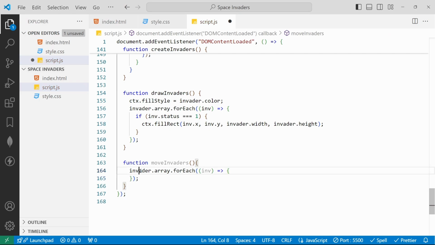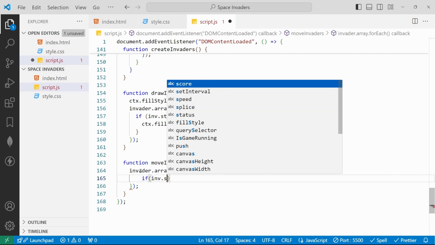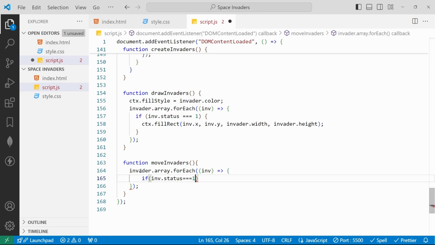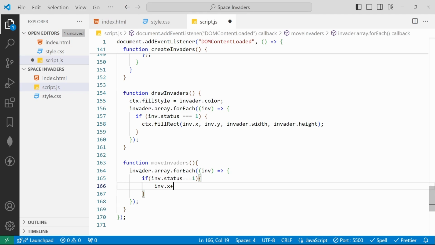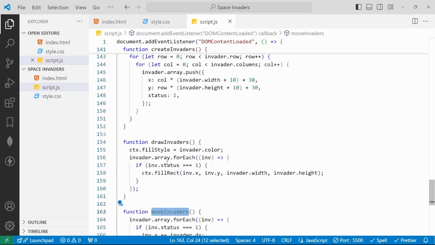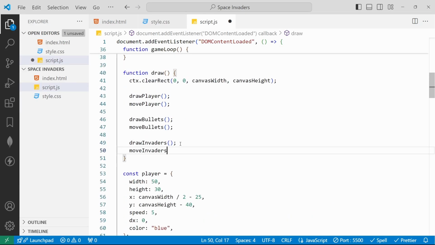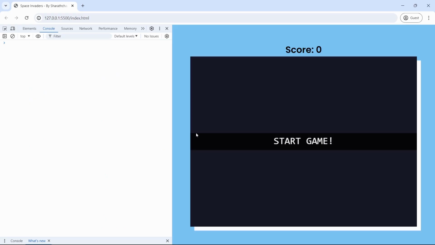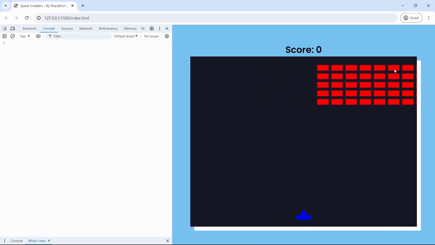Whenever this is present, we'll check if inv.status triple equal to 1, and we'll set inv.x plus equal to invaders.dx. I will call this moveInvaders inside the draw function, next to drawInvaders. If I save, go to the browser, and hit space, we can see it is going outside of the canvas.